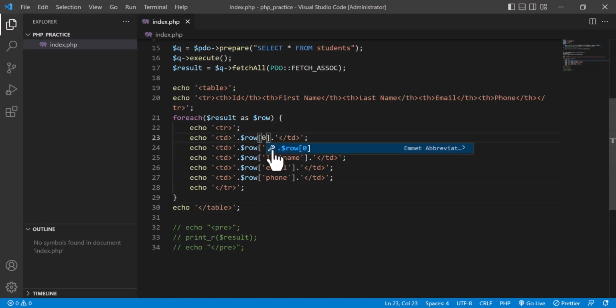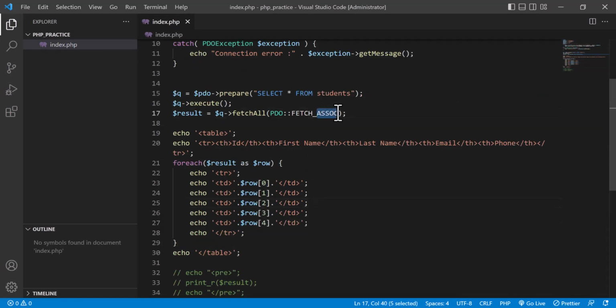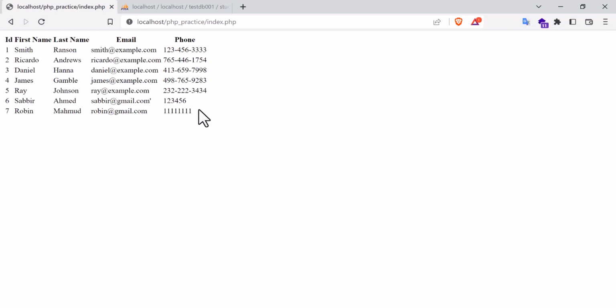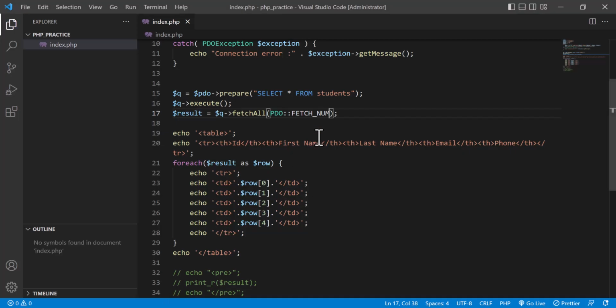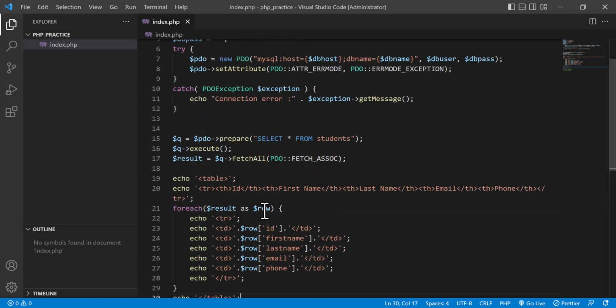If you want to show it like this, row of 0, row of 1, that means the column index, right? Row of 4, what will happen? It is showing undefined array key, because this is an associative array. If I give here num, then you will see the data in good format. But if you use assoc, you cannot use the array index type like this. You will have to give the key value. So I hope you have understood how I retrieve the data from the database.